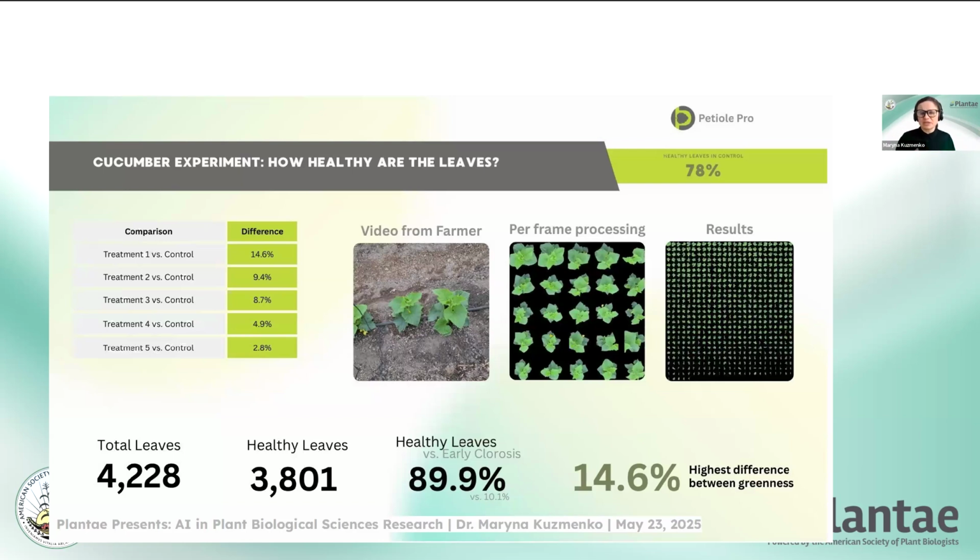And then we took these videos and we labeled the plants, not all on the video, but we trained the model to understand where is the plant and where is not the plant. And we put all these videos through the model, and the model discovered 4,228 plant leaves, which it analyzed. Not he, but the model analyzed.